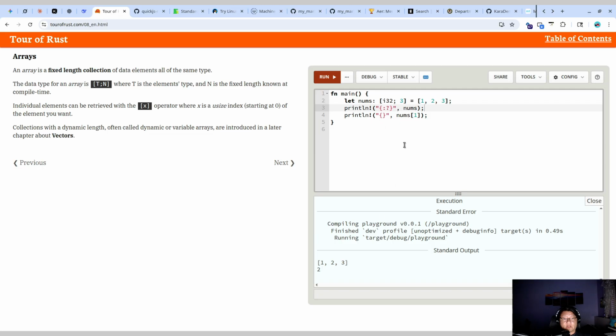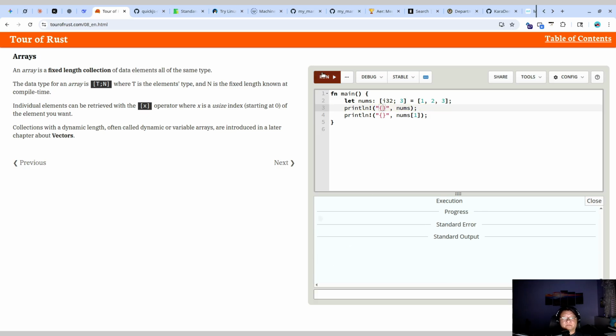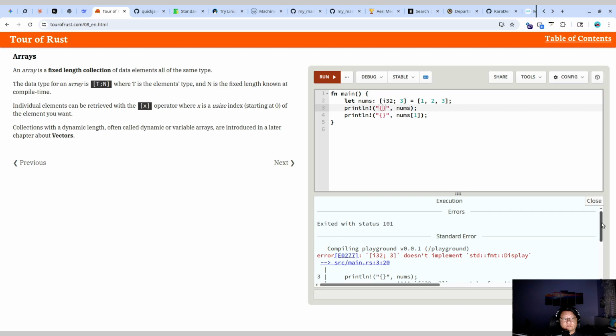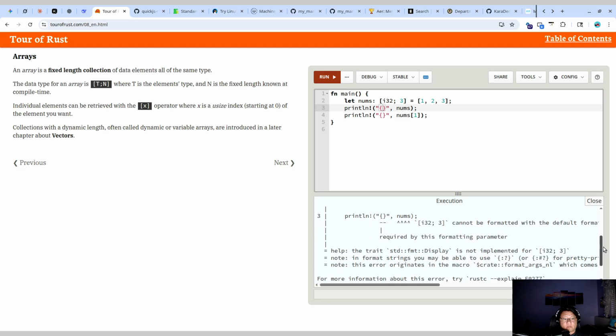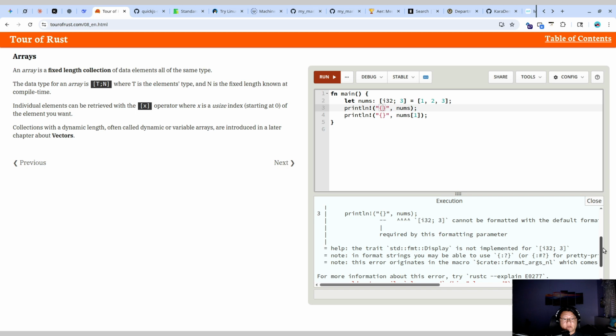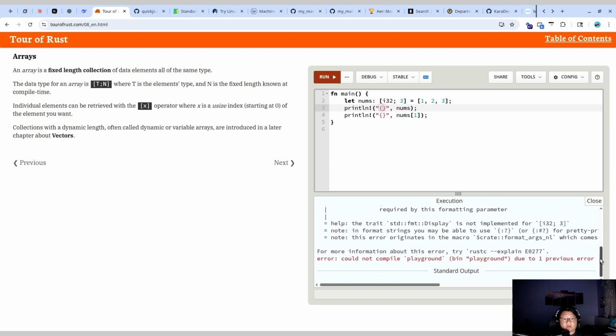One, two, three. Nums 1, 2. What is this? Can I remove it? With default parameters. Yes. And what it was. Colon question mark. I do not know why it's colon question mark.